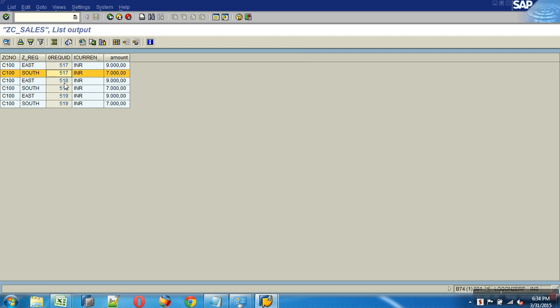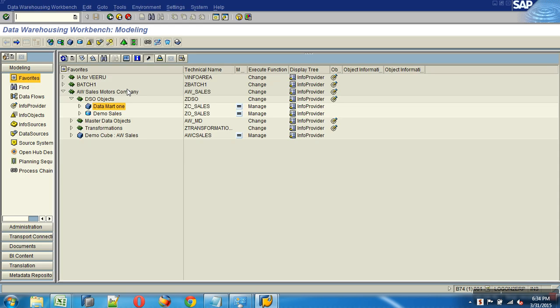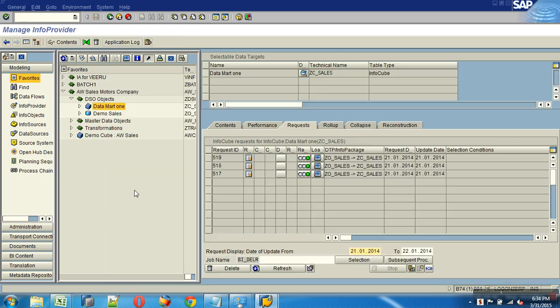Now based on this in the queue, do you know which record belongs to which request now? By looking at this, can you identify which record belongs to which request? Yes. So system also can identify this. Now I want to delete data of a particular request. 518.